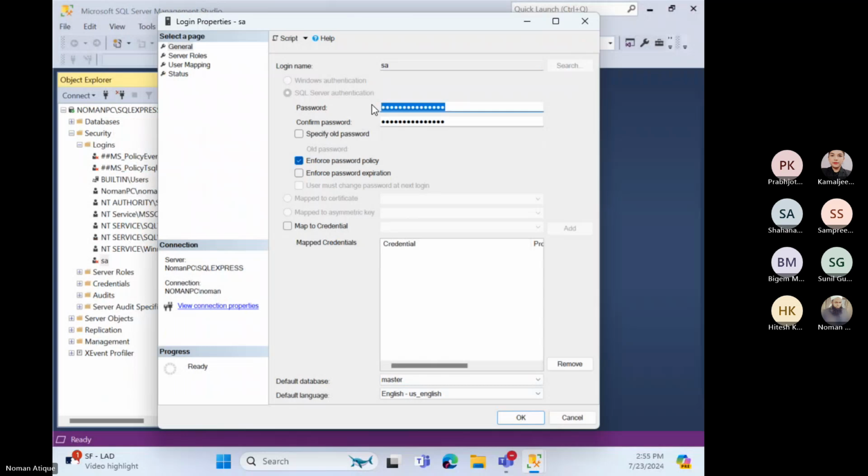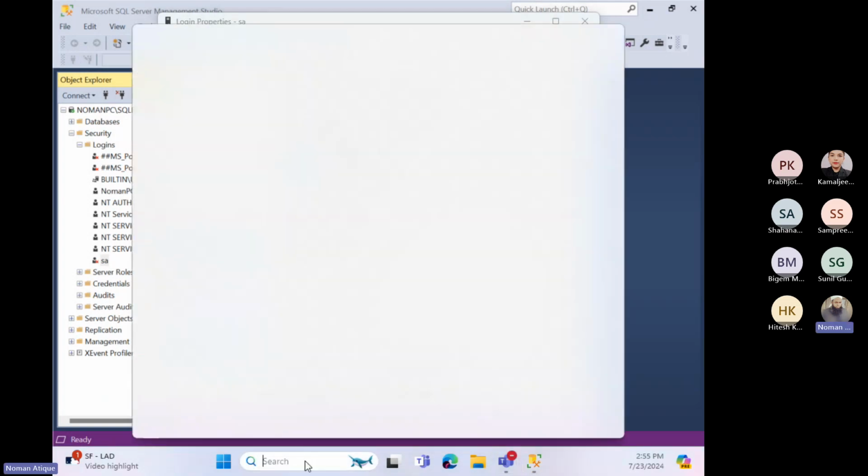So, but what is that password? Because I don't have it. I have not set it up. But what is that password? That is a good thing to know because it's not showing. There should be a default password maybe of SA.